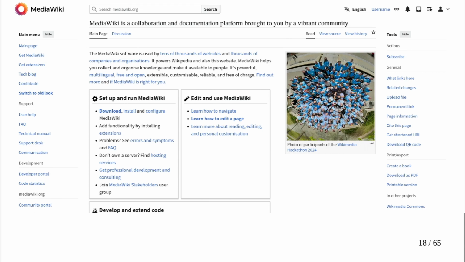This is the MediaWiki.org website, and as you can see on the left part, there is the sidebar, and at the top there is main page, discussion. These are all interface strings, and we call them system messages.